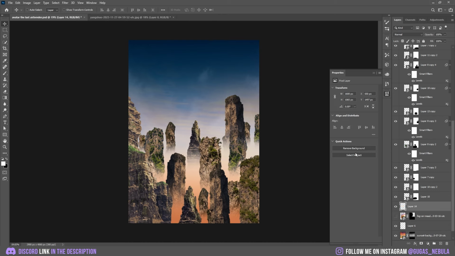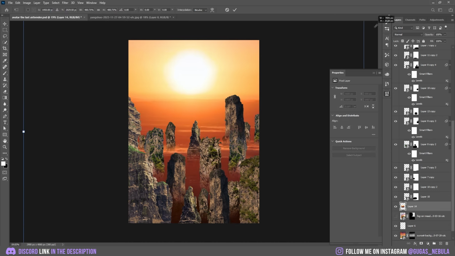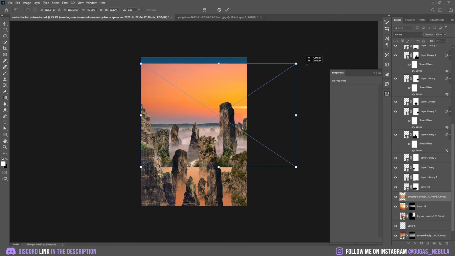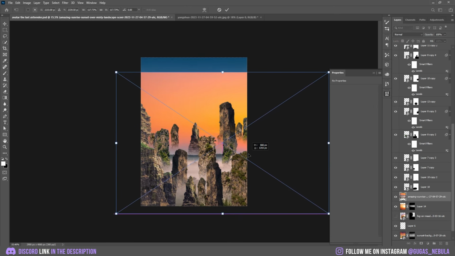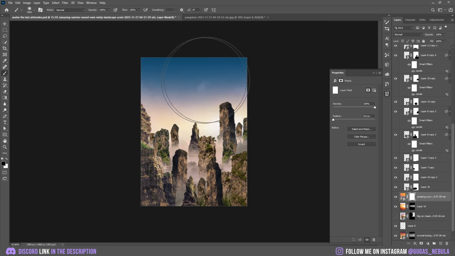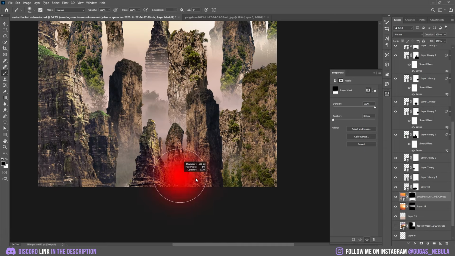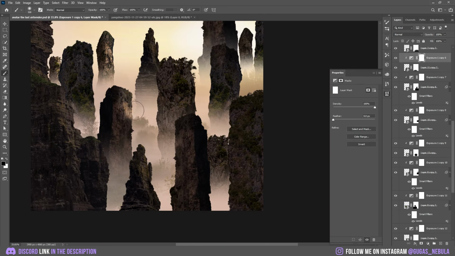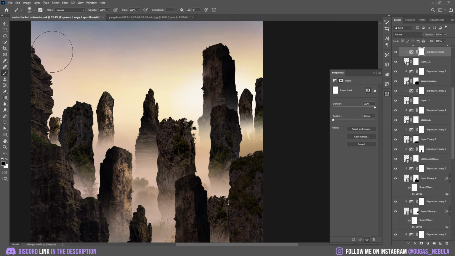Then I added this picture of a sunset. I also added this picture that has clouds and trees, which is perfect I think. Just gonna clean this up. Then I added the highlights on the cliffs, I just made them dark with the exposure and revealed the mask on the right side.